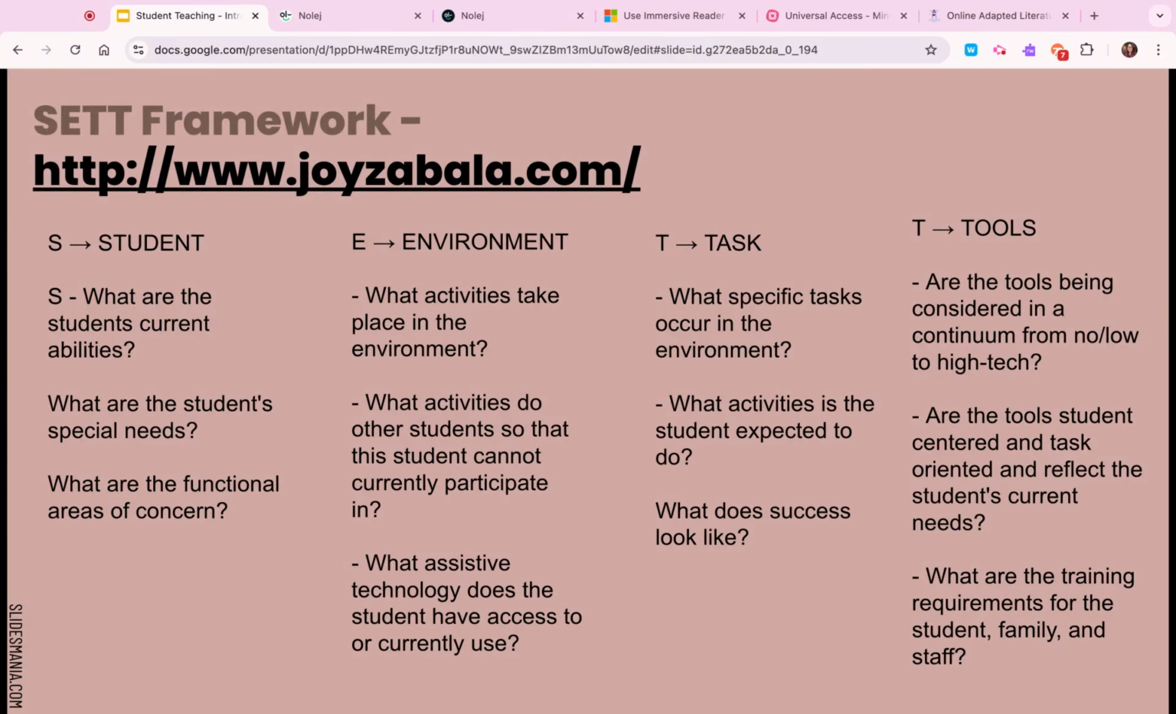And then finally, I went big, and now I'm narrowing up to assistive technology. The SETT framework was created by an amazing woman named Joy Zabala, and the reason that we utilize the framework, which is very flexible, is to ensure that we don't think about the tools first.